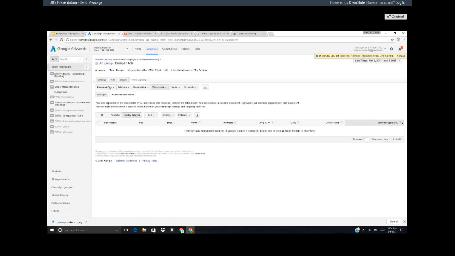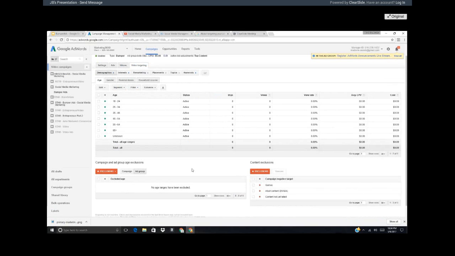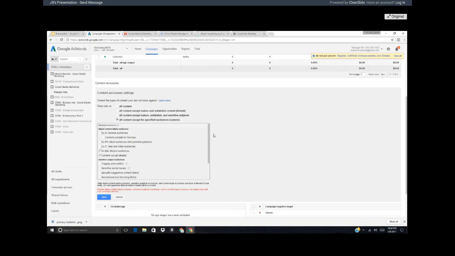You'll see now in the settings, it's all set up. You see the demographics set up. This is where you would optimize out the different age groups, maybe where you're spending more money than you want or you're not getting the conversions. Something else to consider that I like to do is, in the exclusions tab, I always like to exclude anything game related.